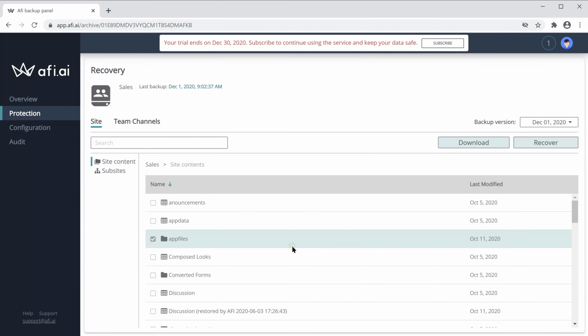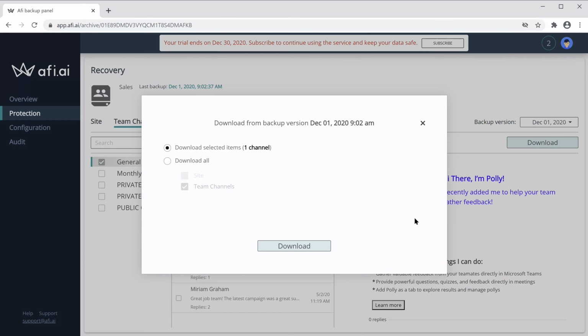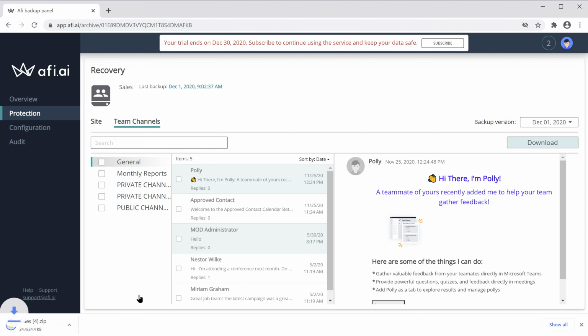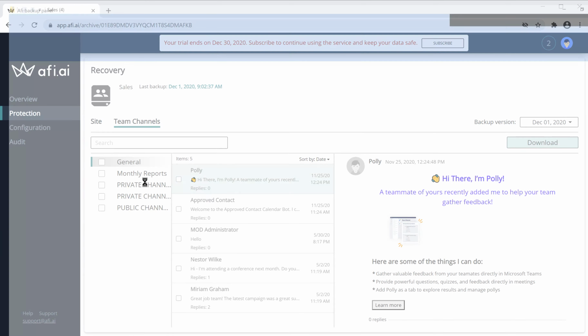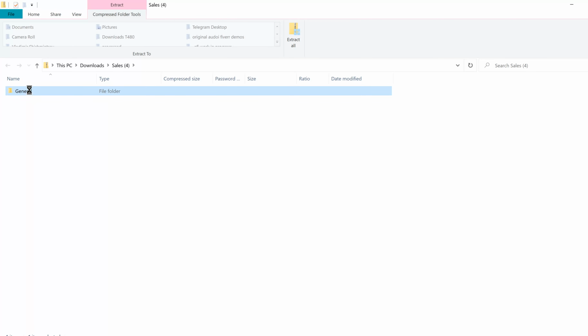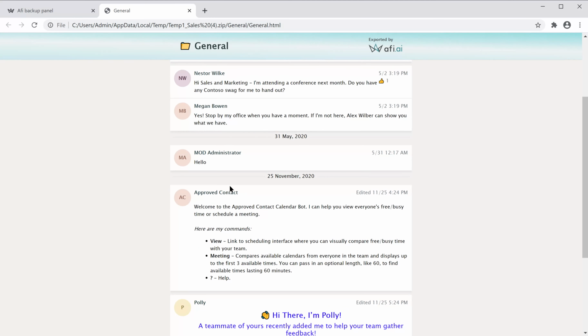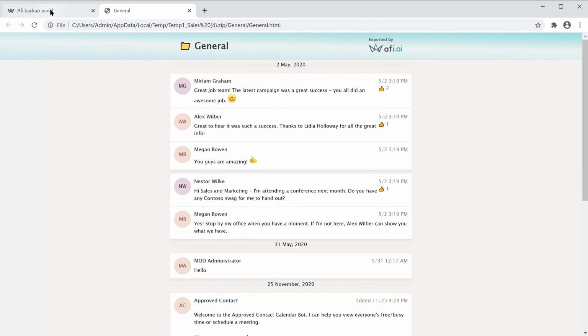Open the Team Channels tab to preview and download the channel posts. AFI backs up public as well as private channel messages. You can download the message data as a structured HTML file. AFI supports Teambots and adaptive cards and preserves their formatting. Due to limitations of the current Microsoft API version, team messages cannot be restored back to the Teams app.